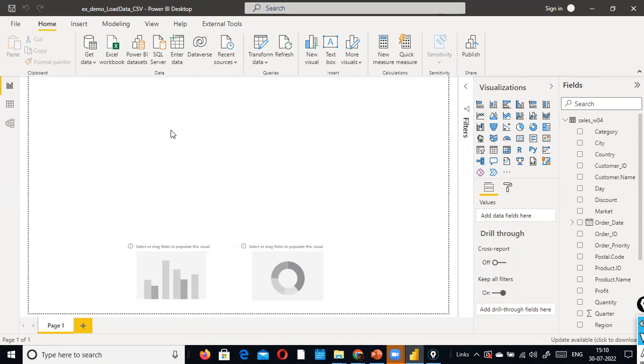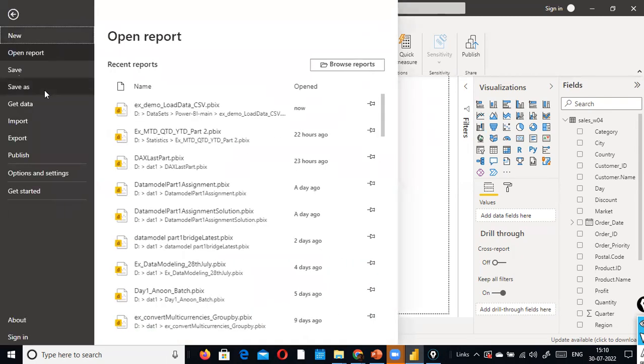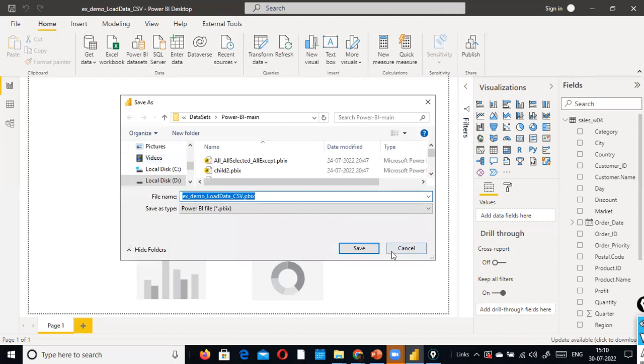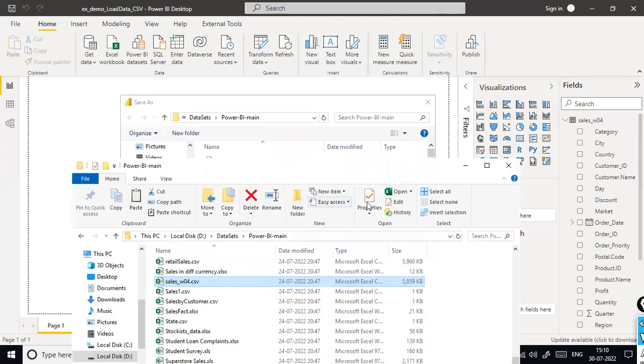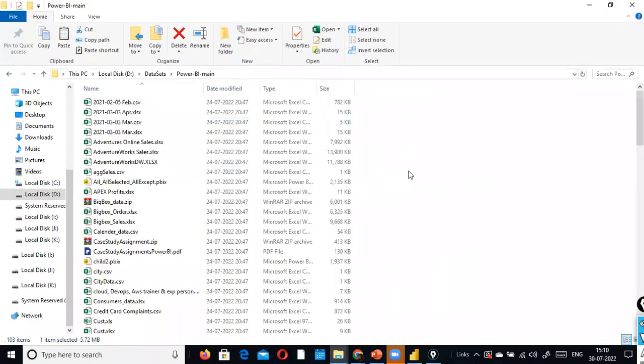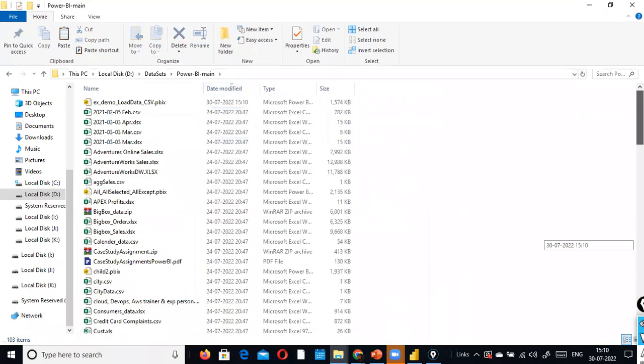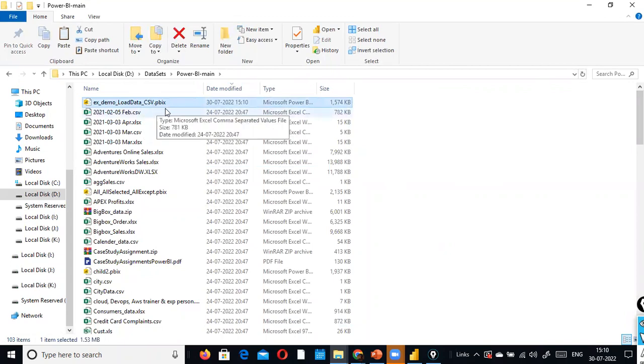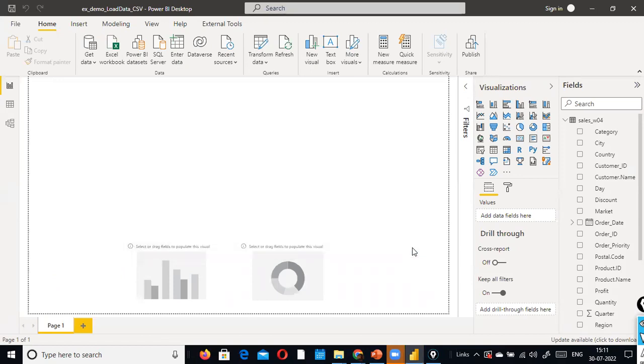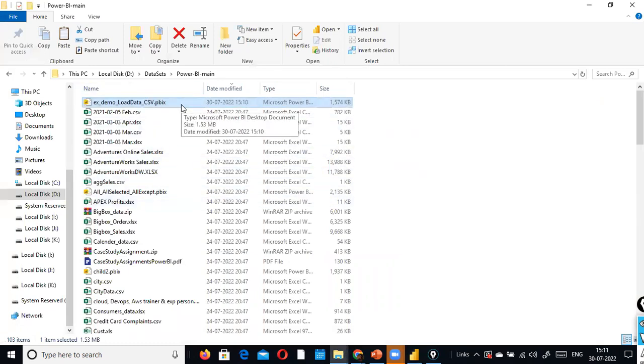Now you look here, the file name got stored. So what is the extension of this report file? In this folder, I go up here and look at date modified. See, this is my file. What is the extension of this file? EX underscore demo underscore load data, this is the Power BI file, dot PBIX. So this is the extension, and in interviews they'll ask you, what is the extension of your Power BI report file? Dot PBIX, remember this.